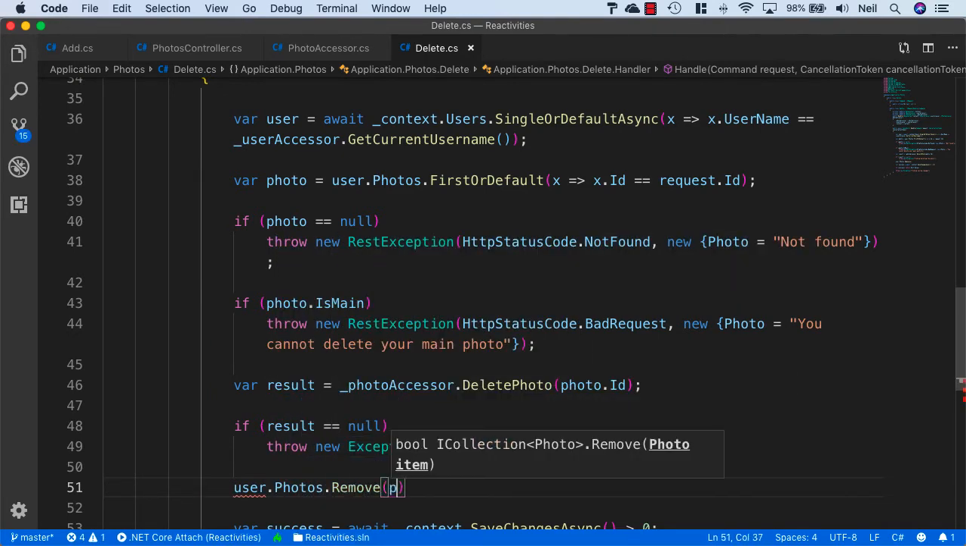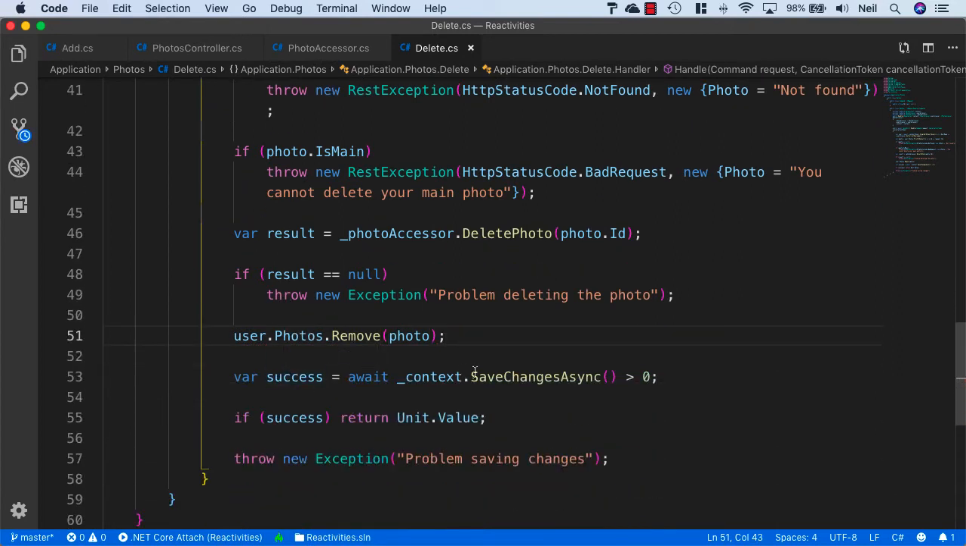And if we get this far, then what we can do is say user.Photos.Remove and pass in the photo, and then the rest of it stays the same. The success message, or the variable for success, will have a number based on a number of changes that are being made, and then we return the Unit.Value.